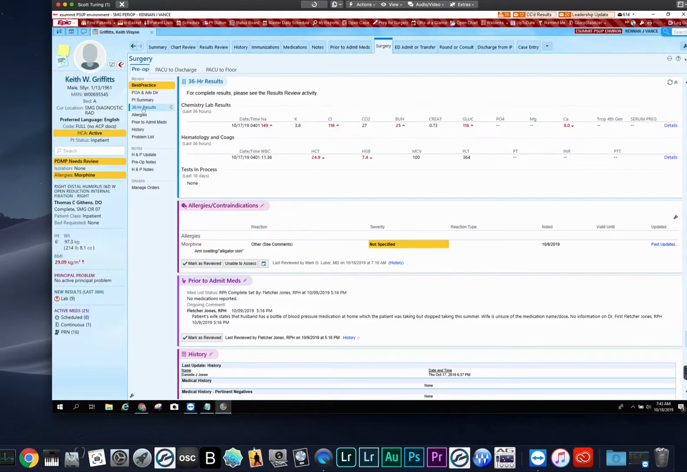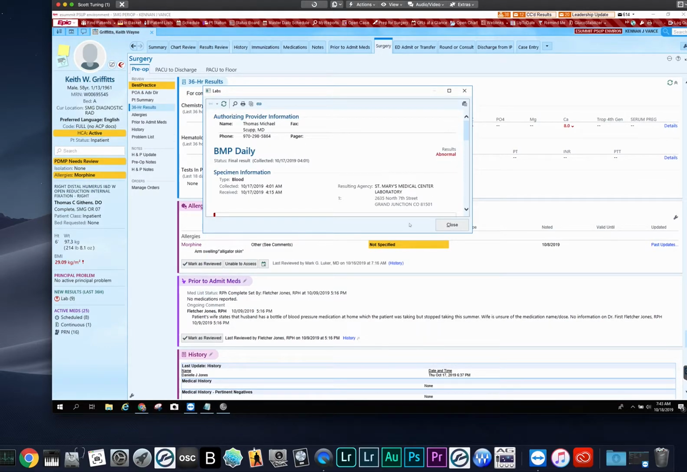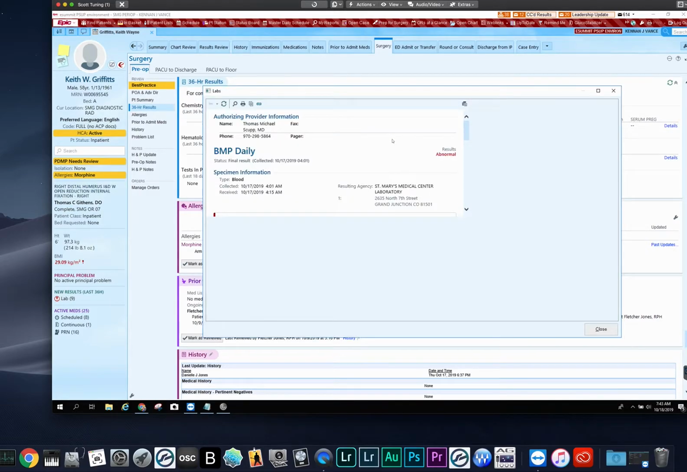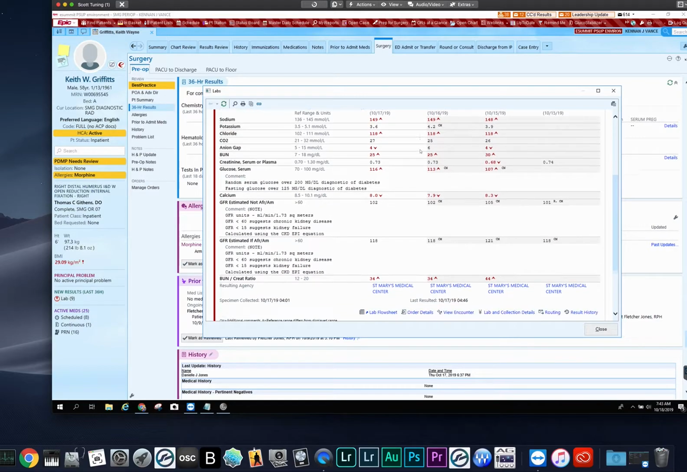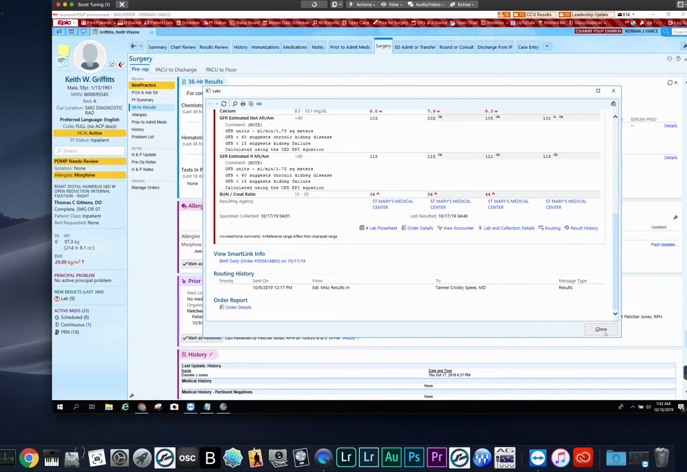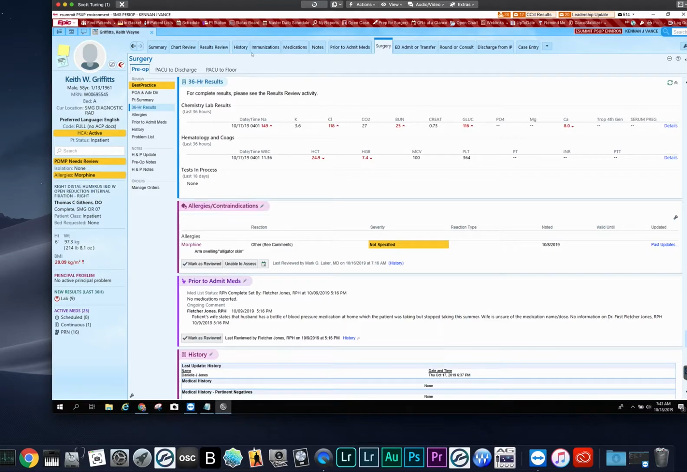Your next link that you can follow in the navigator is your 36-hour results. Again, those are just the results that are of interest to you from just the last 36 hours, relevant to the surgery that you may be about to perform. You can click the details link over here, and that will call out a little pop-up box that can give you a little bit more detailed information about the values that you see in front of you. And again, you can, of course, always go to the results review activity at the top if you need to interact with even more detail than what you have here.